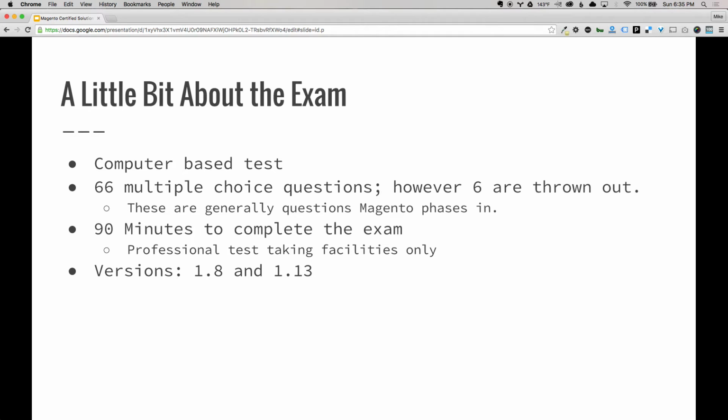As far as I know, of the 66 multiple choice questions, you need to go through and make sure that you have a passing score. You have about 90 minutes to complete the exam. You can't leave, I wouldn't say you can't leave the testing area, but you definitely need to focus. You can't take any materials.